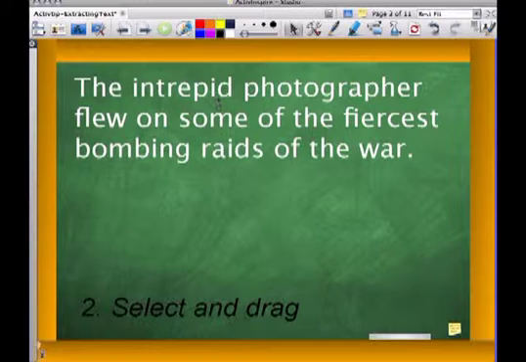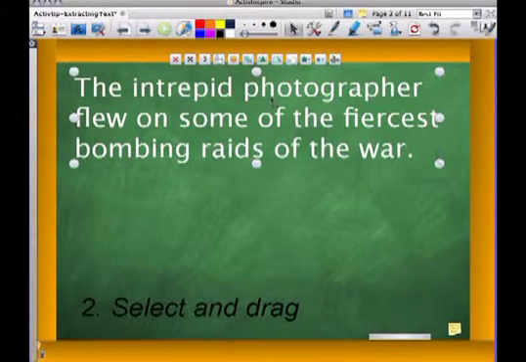So let's say I want to use intrepid photographer. That's a great phrase. Because I'm a little bit of a photographer on the side, but I'm not intrepid. I'm very fierce. I think I would switch fierce and photographer for me. Anyway, let's say I want to go ahead and extract that because I want to change it and talk about me being a fierce photographer.